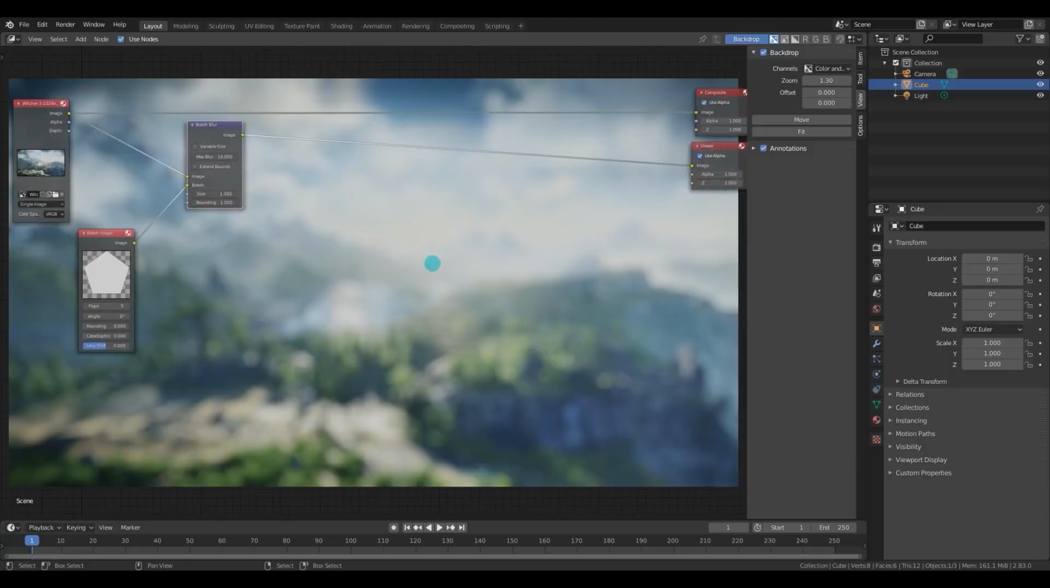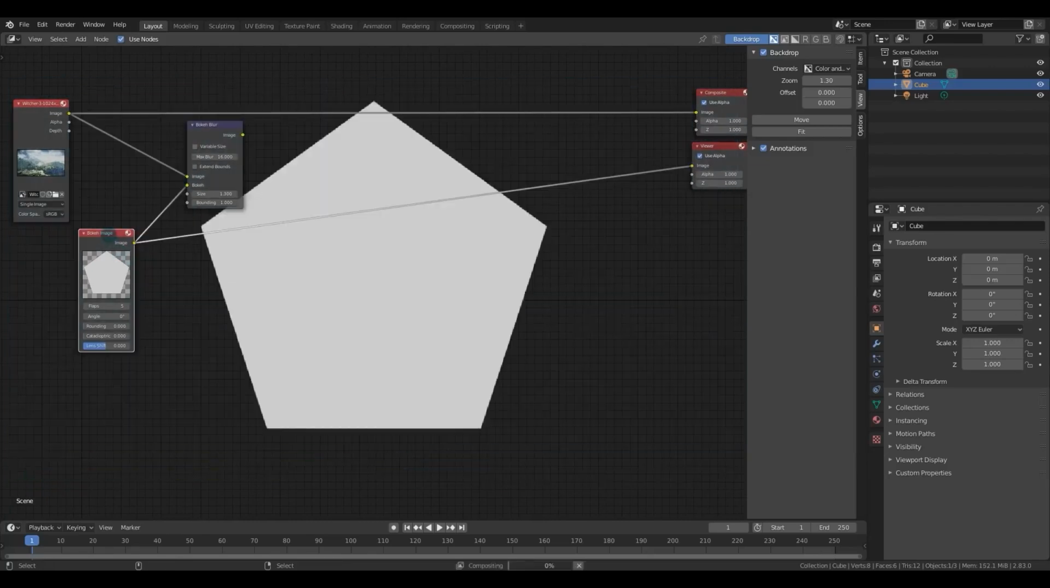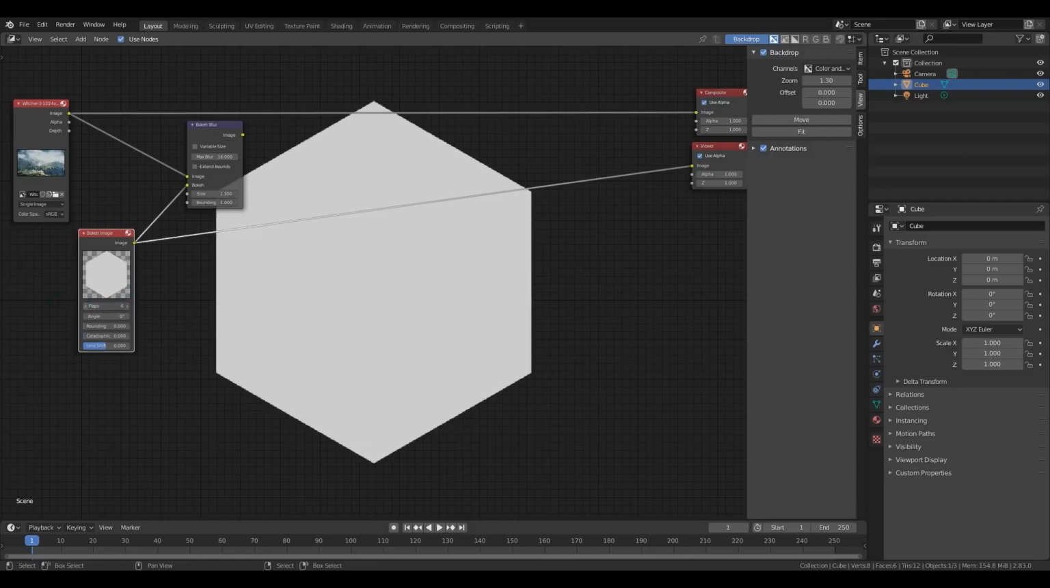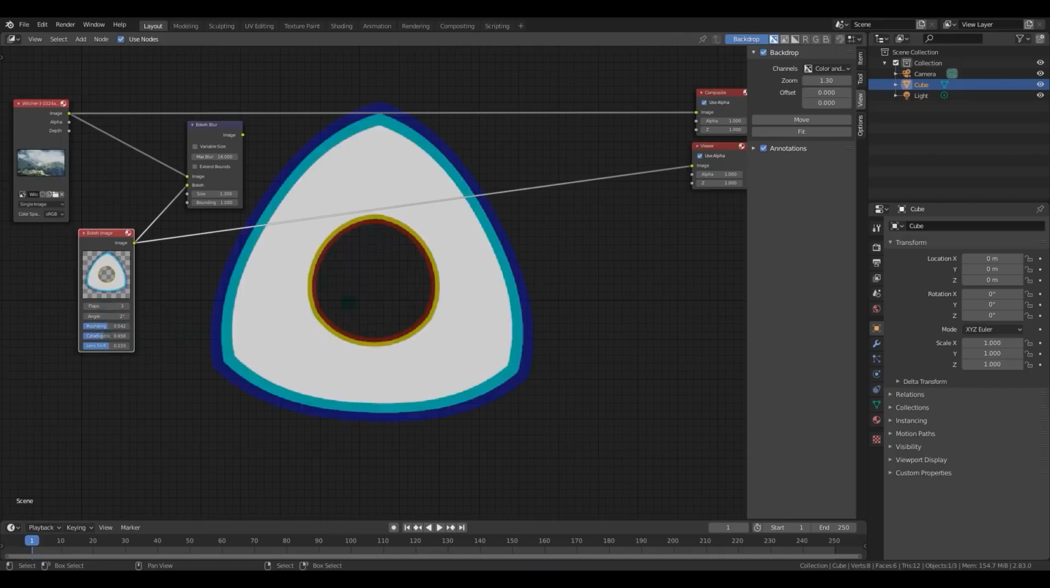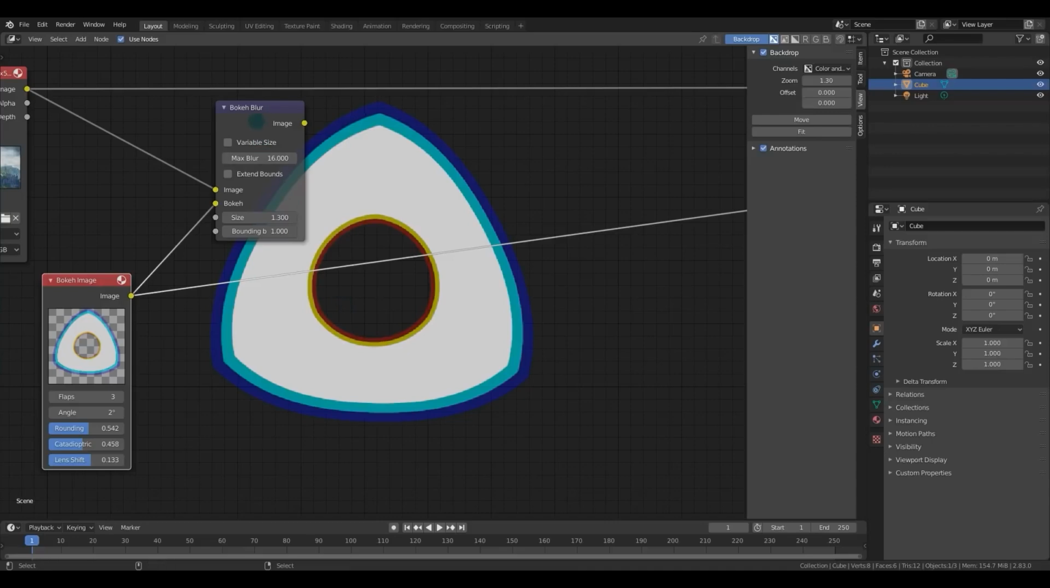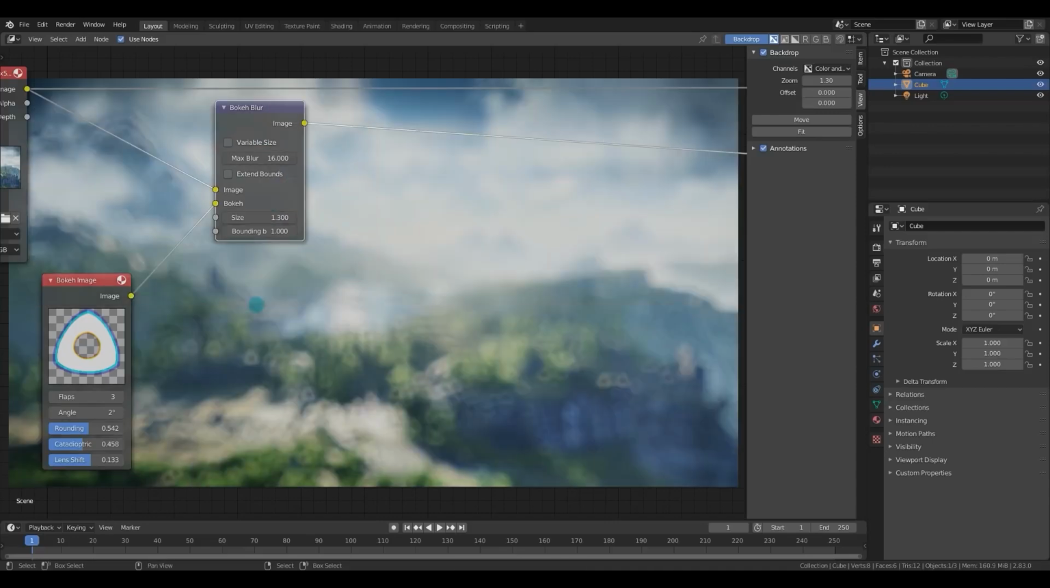The bokeh effect is incredible. It can add a lot of mood to your scene. The bokeh image node specifies what kind of shape your bokeh effect should be, whether that's a hexagon, a square, even a triangle. This node can change the rotation, roundness, and other effects. It's useful when used with the bokeh blur node to create the bokeh effect.